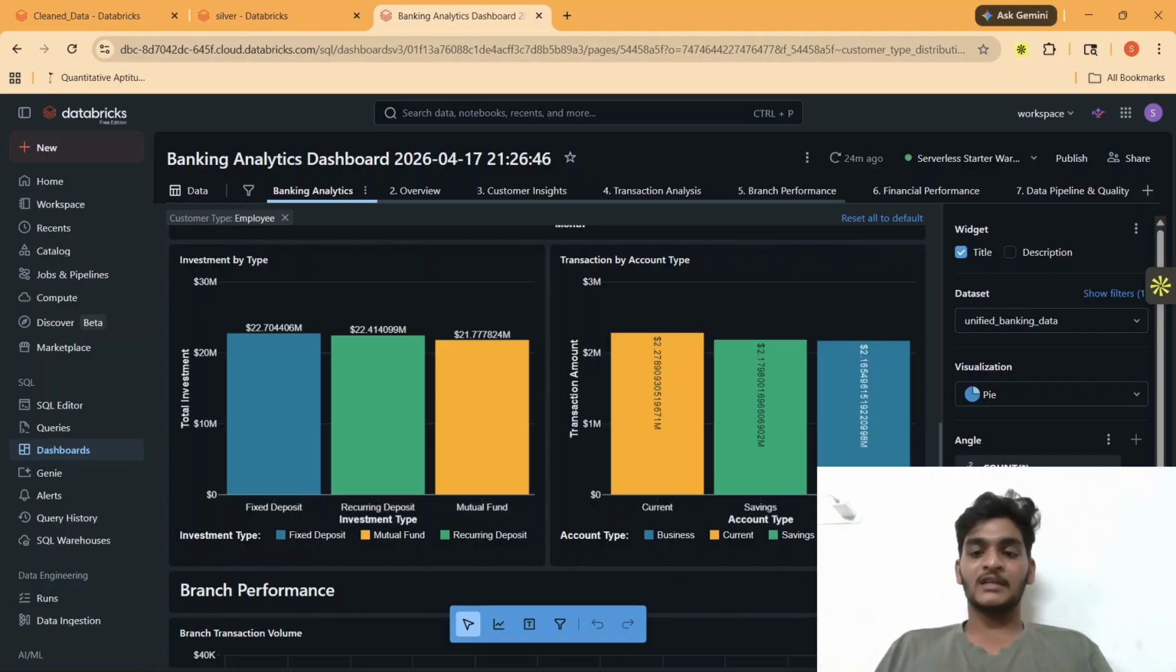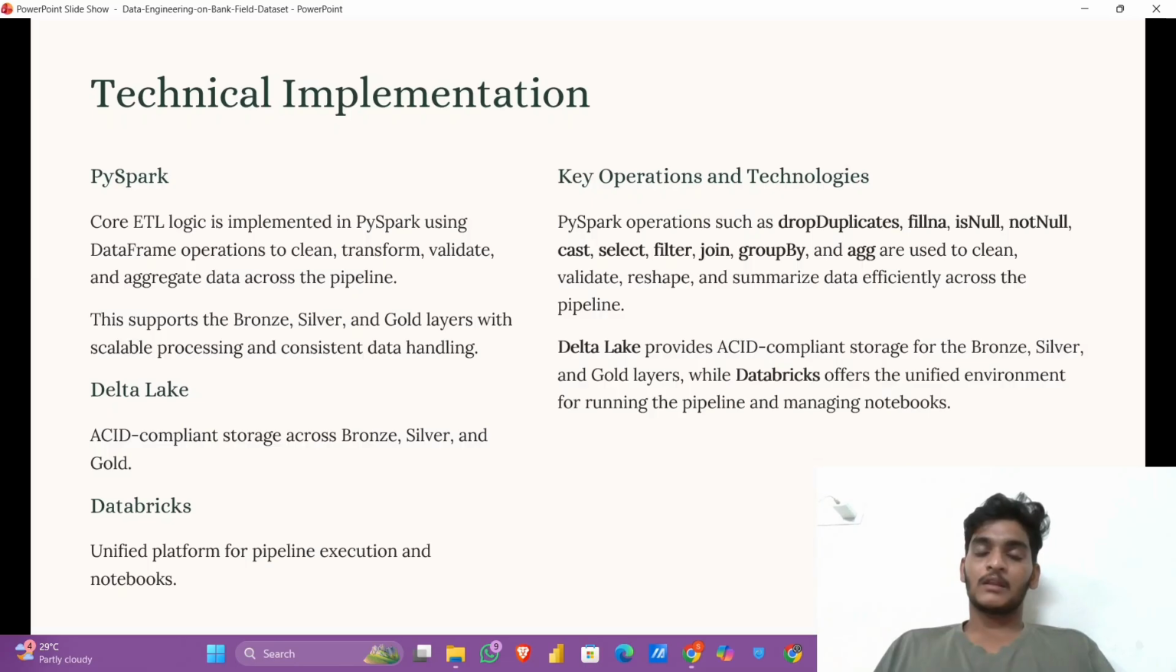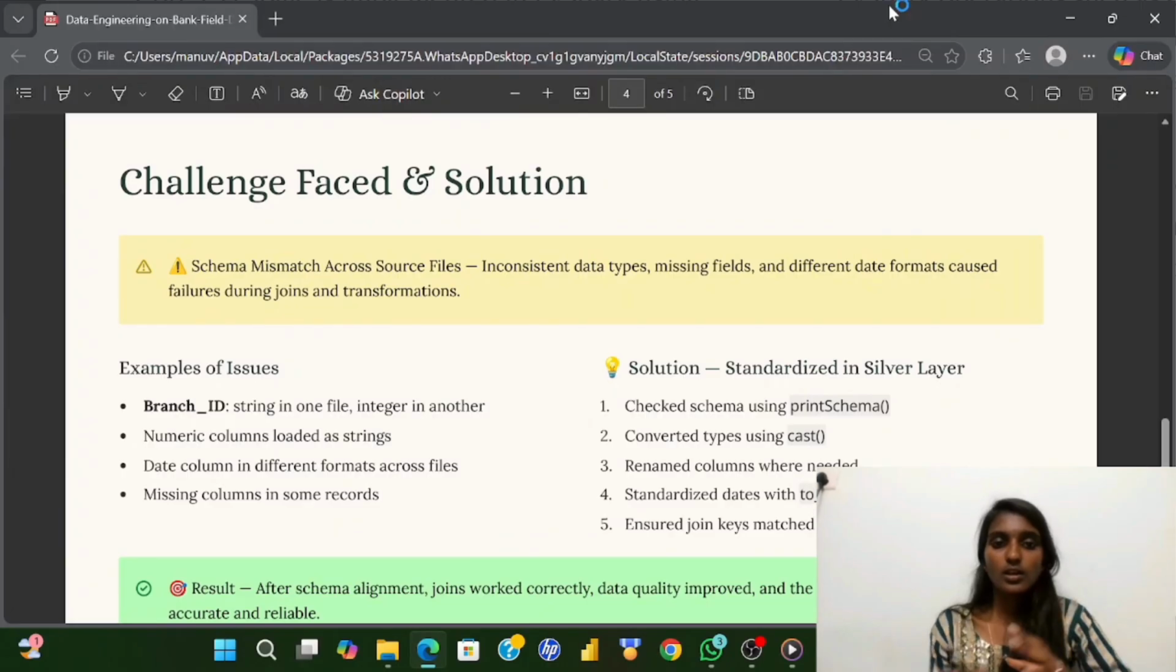I have done my part, and the challenges and what we learned at last will be explained by Manaswini. One of the major challenges that we faced during our project was inconsistent schemas between the three branch tables, where our data included columns that had wrong data types, missing fields, and different date formats. Due to these issues, errors occurred while performing the joins and transformations.